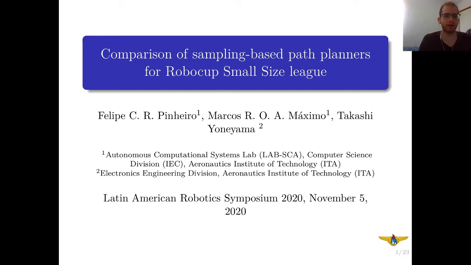I'm Felipe, and I will be presenting about the paper Comparison of Sampling-Based Path Planners for Robocup Small Size League. The authors of the paper are Felipe, Marcos, and Takashi.